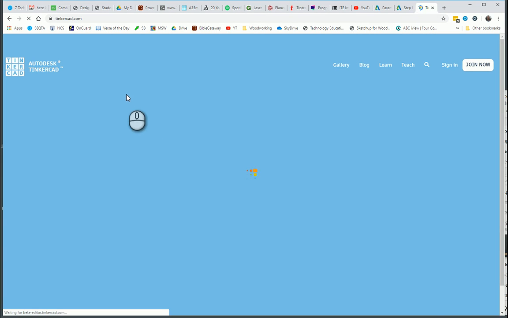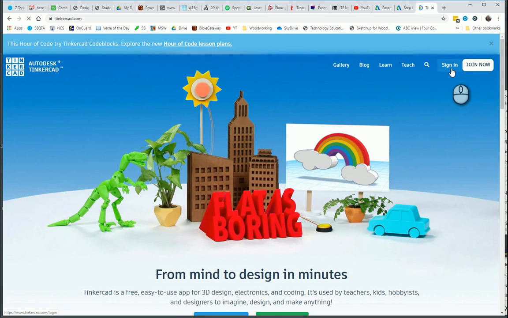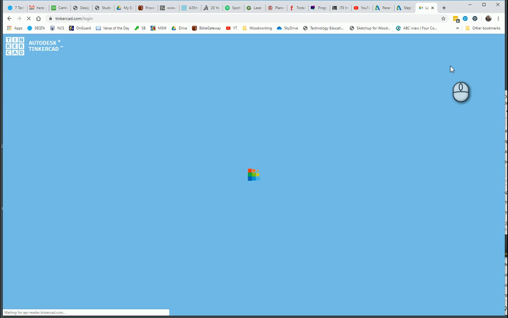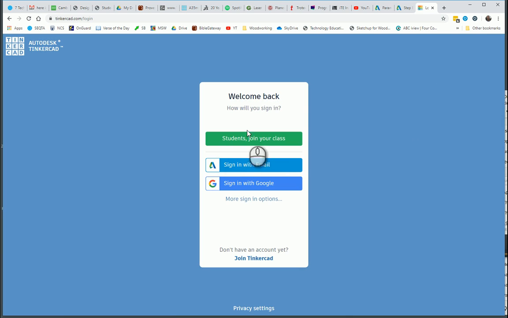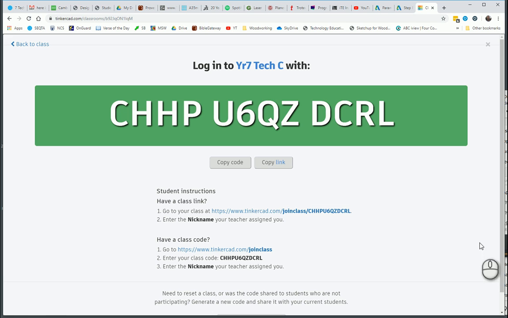When you get to this page, the first thing you want to do is sign in. You don't have to click join, but click sign in. It will open a page that looks like this, and you are to click this, students, join your class. And it's going to ask you to type in a class code. So I'll switch over to the other window and show you. There you go, that's the class code. If you want to pause the video now so you can jot that down, you do that.